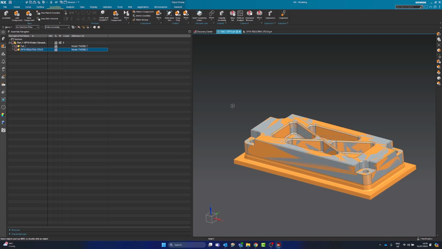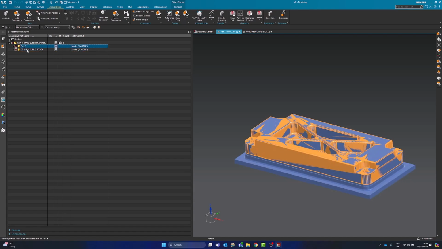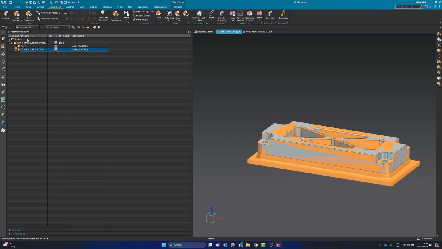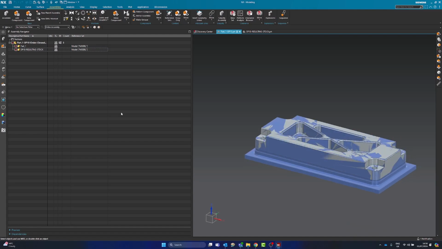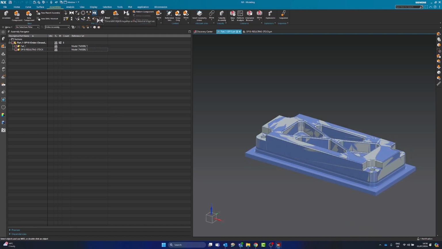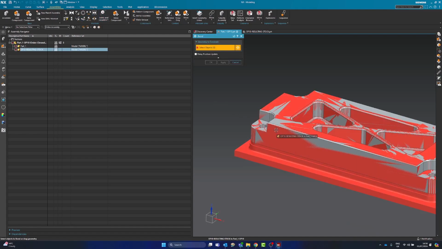Yeah, strange. So now I actually have components. So I have my part, and in here I have my stock. So now you can see we've got an assembly going on in this file. So now we can use the bond feature. And I'm going to bond the part.